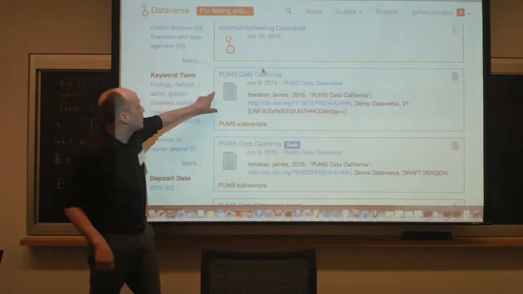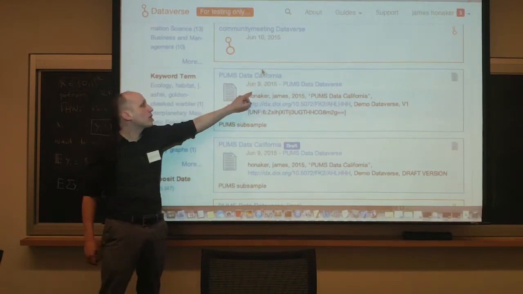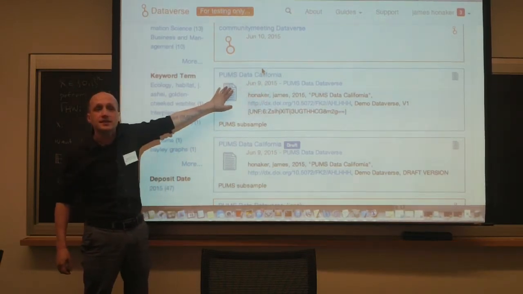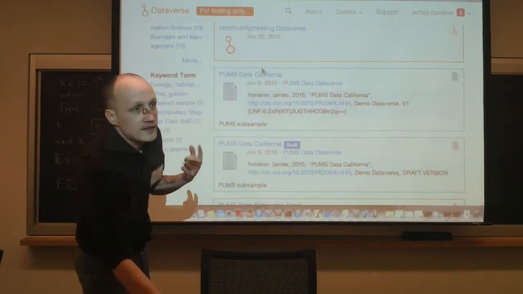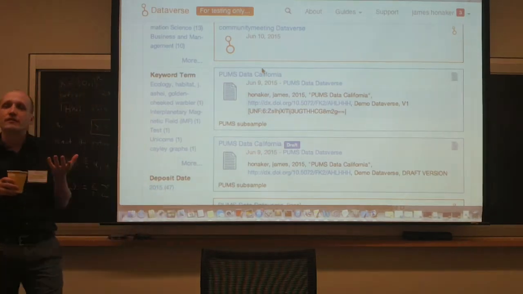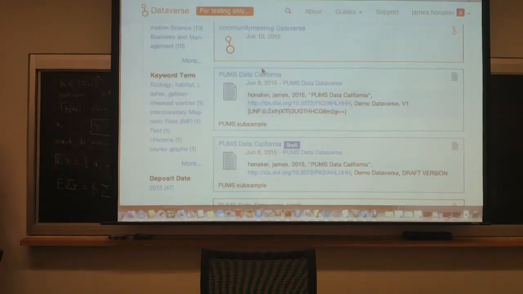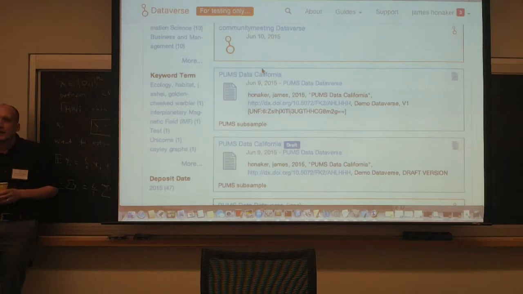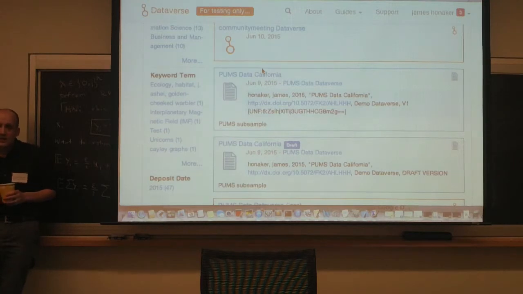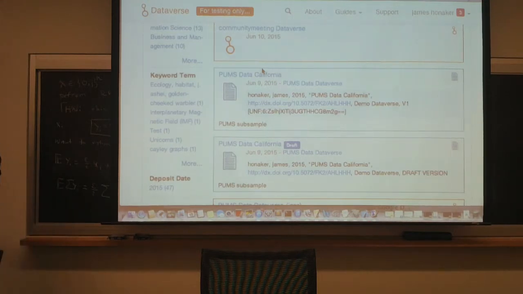There is a Dataverse called PUMS Data California. This is data coming out of the census. It's a data set that we've used a lot in this project as an example of data that is very much in the style of private data, even though it's publicly available. It is a subsample of actual census responses. So the census collects a lot of private information from every single person in the United States, or everybody they can contact at least.